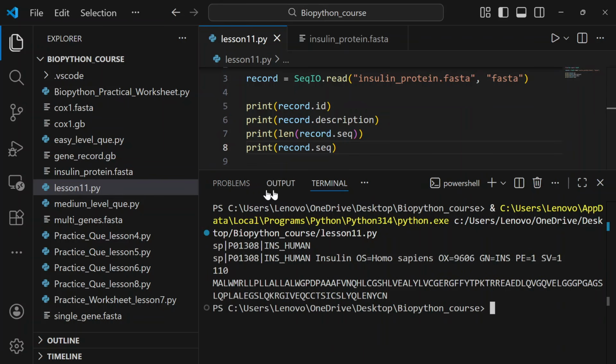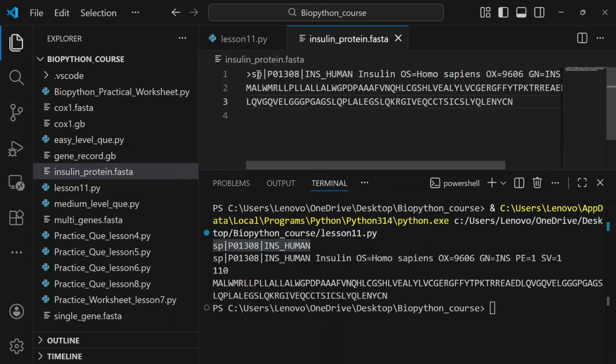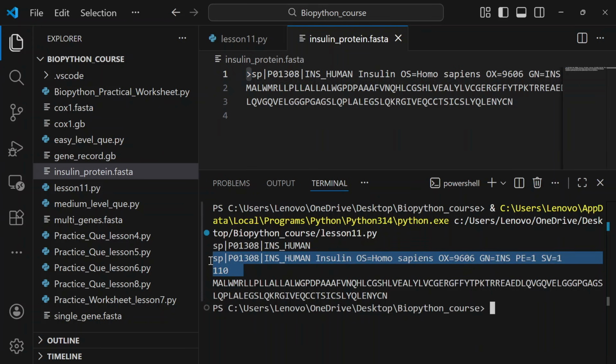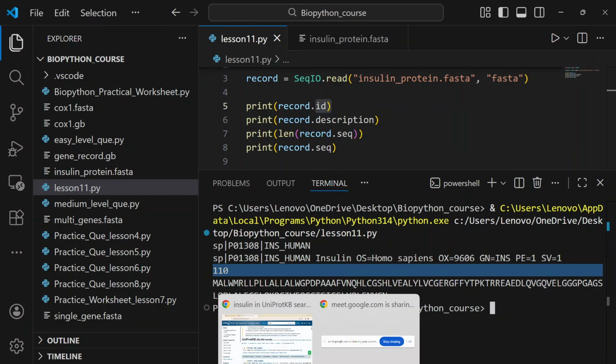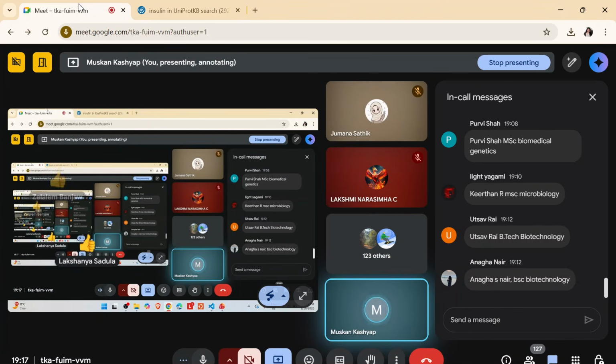So here in the output, we are seeing that first we printed the ID. Here, this is the ID. Then we printed the description. We learned that everything after the symbol is called description. So that's why ID is also printed in this section here, along with the description. And then there is the sequence. And this is the length of the sequence, that it is 110 amino acids, the same that we just saw in the UniProt database. So are we clear how to download a FASTA file from the UniProt?